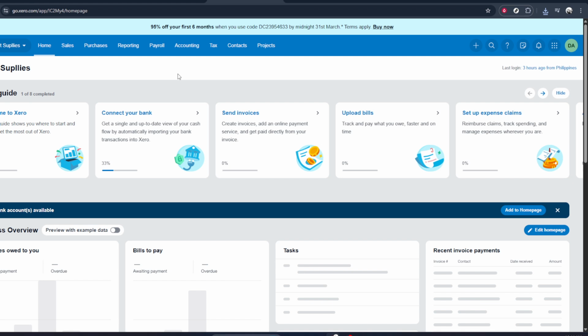First, make sure you're logged into your Xero organization with a user role that has access to the chart of accounts, such as an advisor or someone with full financial settings. Once you're in Xero, look along the top menu for the Accounting tab. This is where Xero keeps most of your financial setup features. Go ahead and click on Accounting to open that main accounting menu.